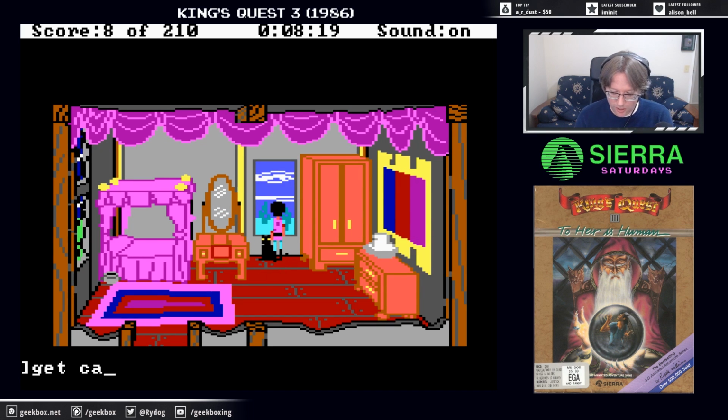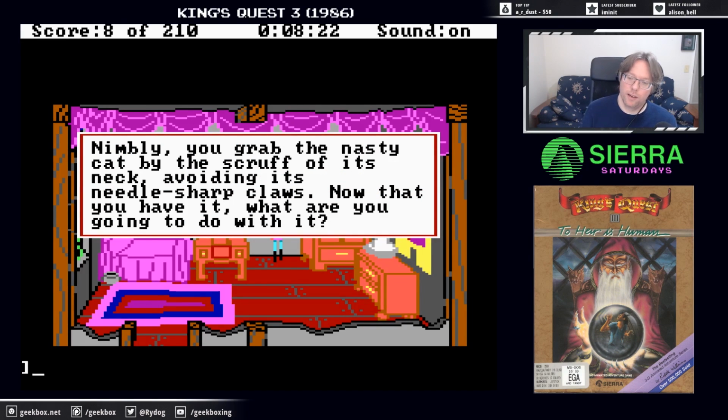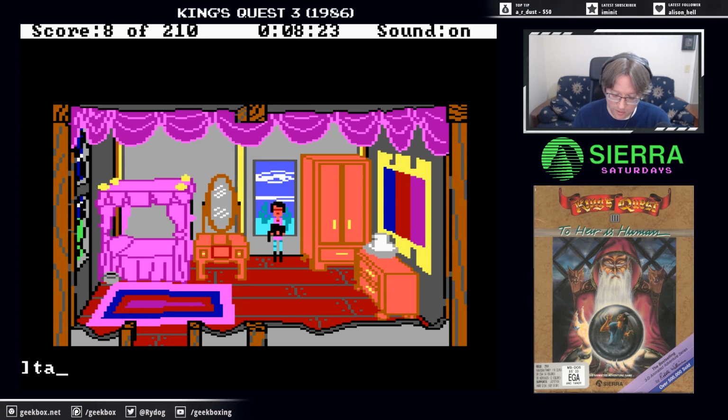Oh, you're mine now, cat. Ha! Nimbly, you grab the nasty cat by the scruff of its neck, avoiding its needle-sharp claws. Now that you have it, what are you going to do with it? I don't know why there's even a situation where the cat slips away from you. Why would they do that?